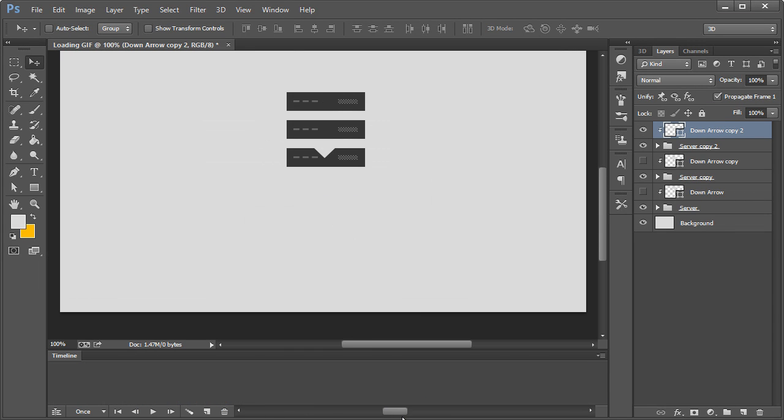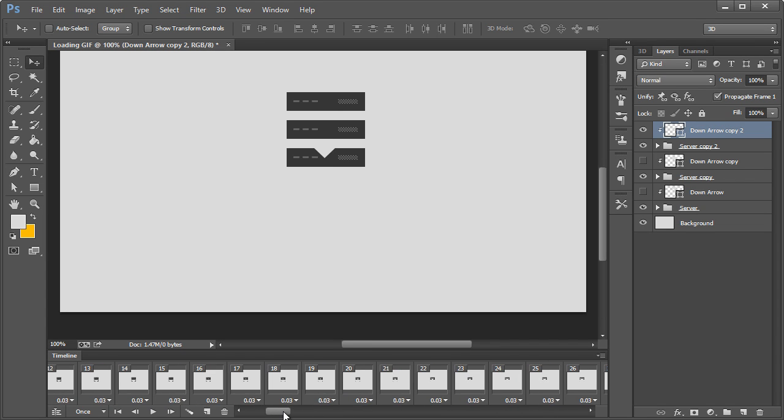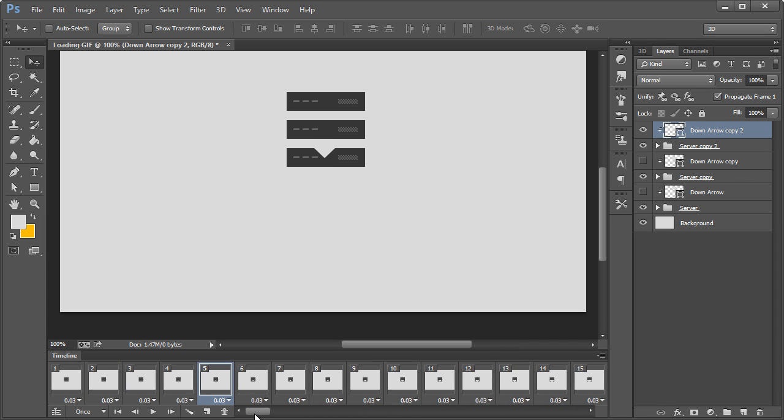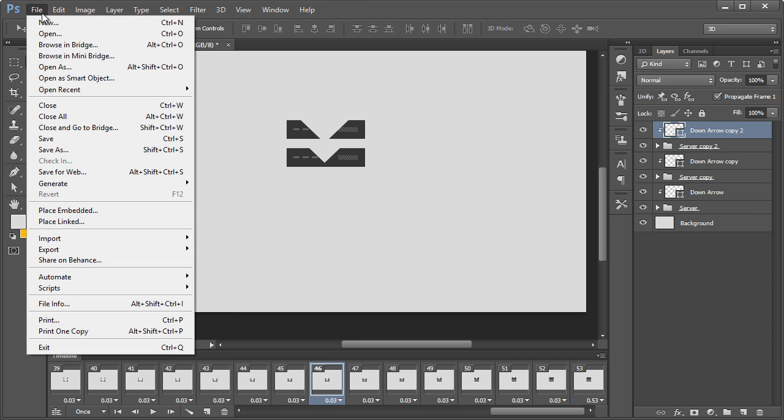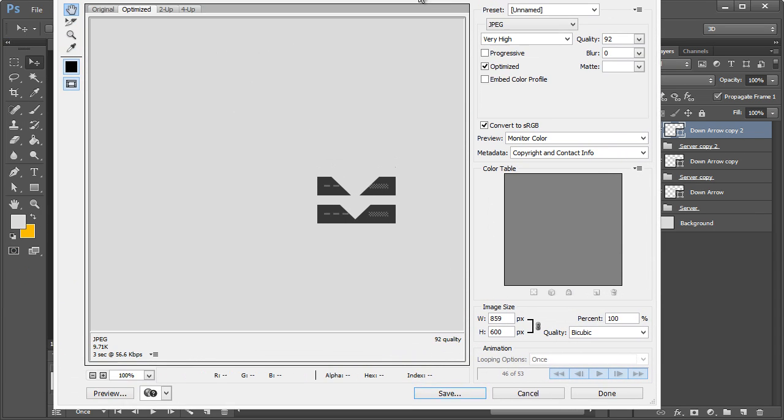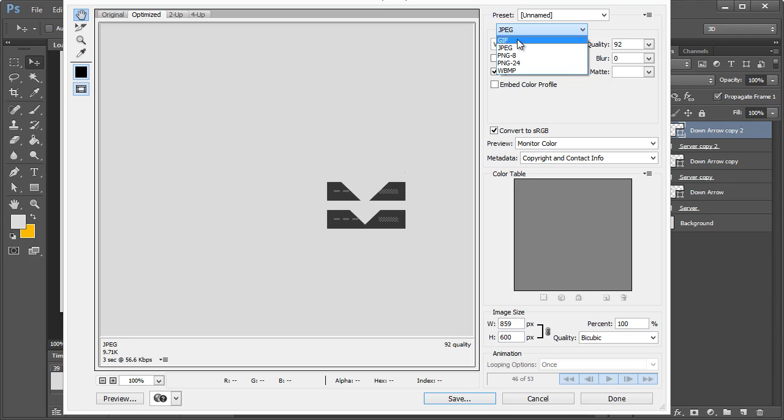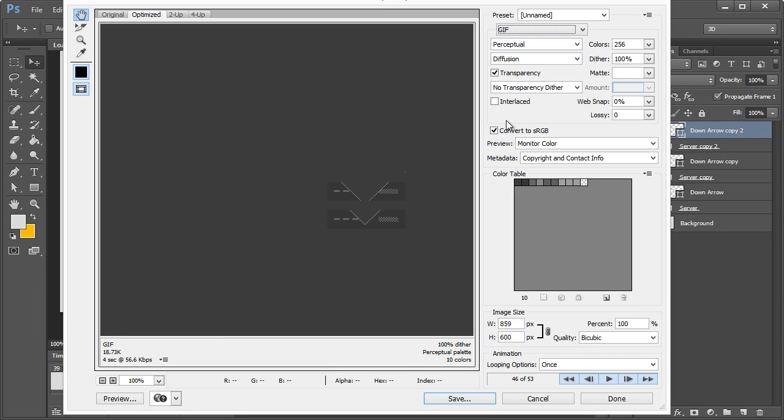And now we have all of these keyframes, or not keyframes, but frames rather. And if we hit play, it'll go through them kind of slowly. But to see it in real time, we can go to File, Save for Web, and go to GIF right here. And if you hit play, you'll see how it goes through. Take off transparency.